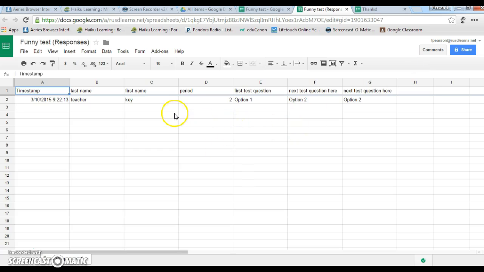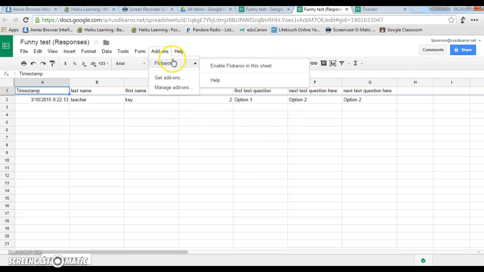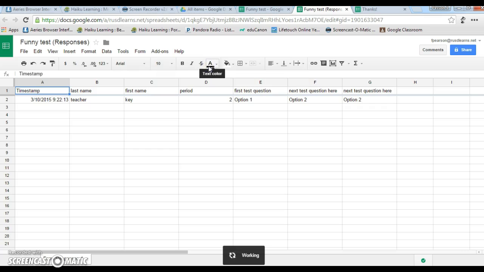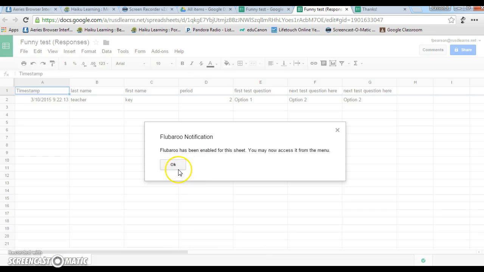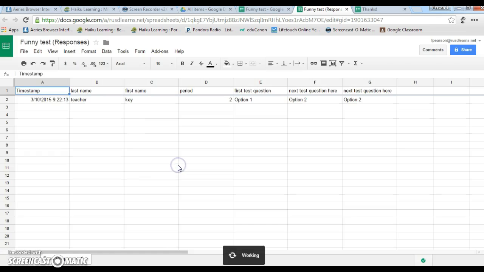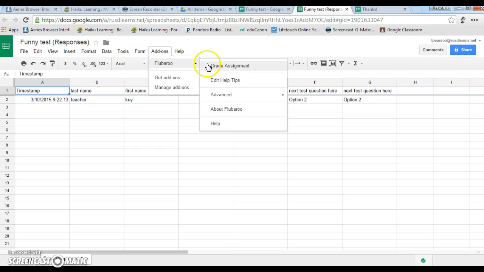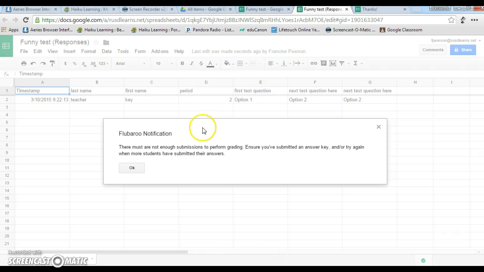So let's say you just selected it, then you would go to Flubaroo here, and now you're going to click and enable Flubaroo in this sheet. So you're going to have to do this every time you grade a test. Okay, so it's been enabled. Now let's go to add-ons, go to Flubaroo again, and now you can hit grade assignment. So technically there's nothing to grade. See it saying here there are not enough submissions to perform grading.